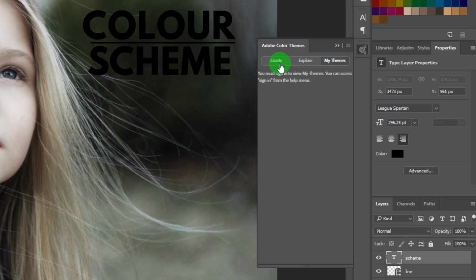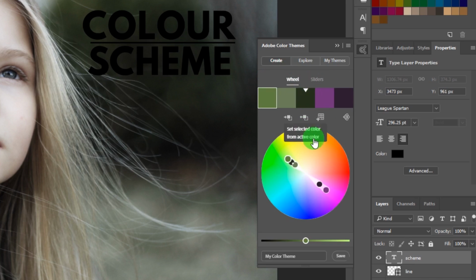Okay, so I'm not going to go into that. I don't have any saved theme, so I'll just go for the create. And as you can see, this is a color wheel, and these are different options. These are different sliders we can use, and over here we have the option to set the active color from the color wheel.